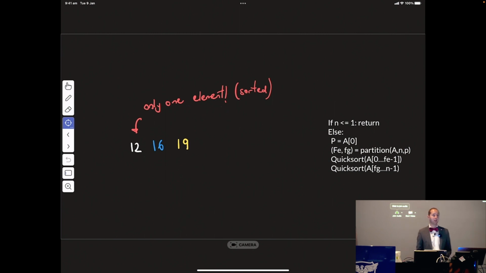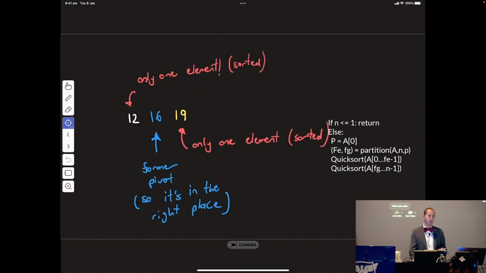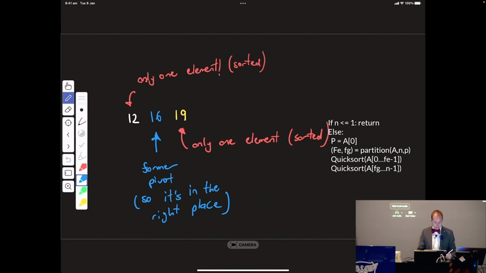Well, the left-hand side is only a single element, so it's already sorted. Which means that we're at our statement here, if n is less than or equal to 1. The length of the array is only 1, so we just return. That's done. The element 16 is pivot prime, so we don't touch it. And we run Quicksort on the other side. Now the other side is the number 19. There's only one element, so again, that's our base case, we're sorted. Now what we have is the sorted chunk that we were talking about.